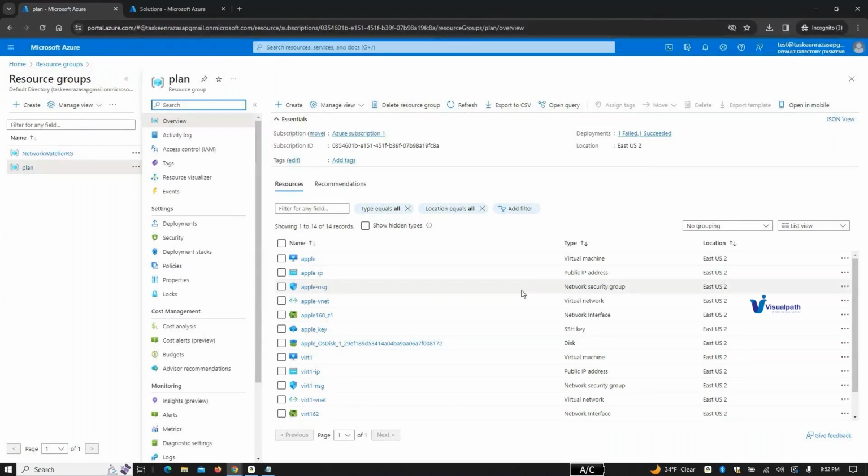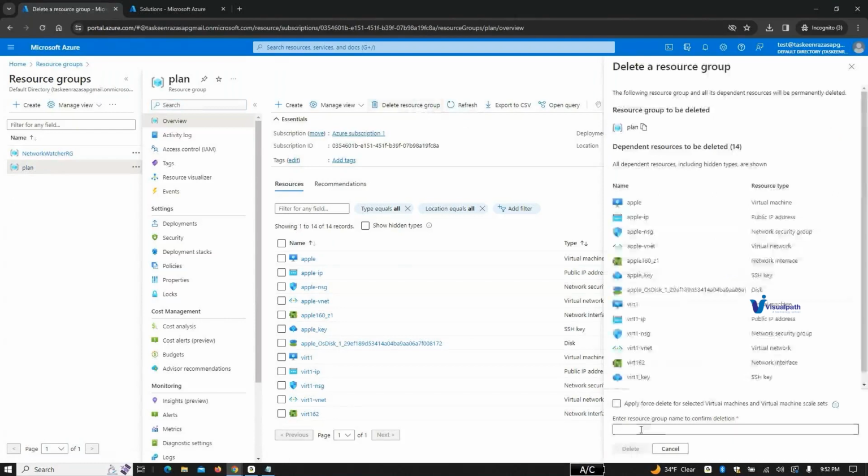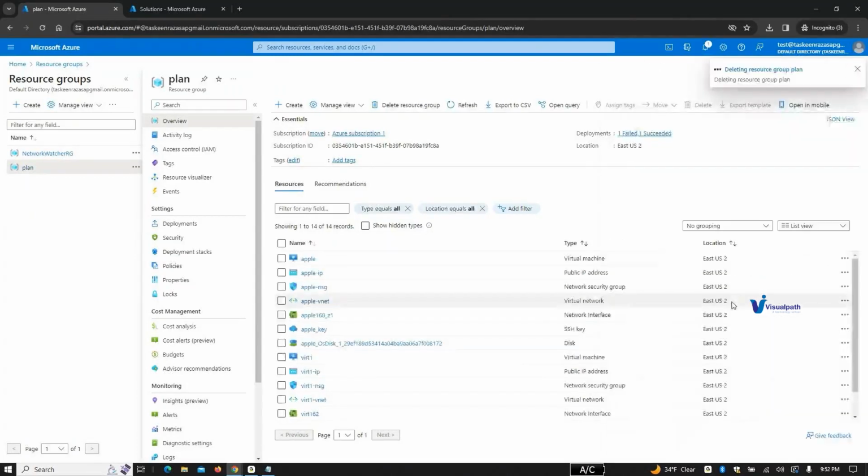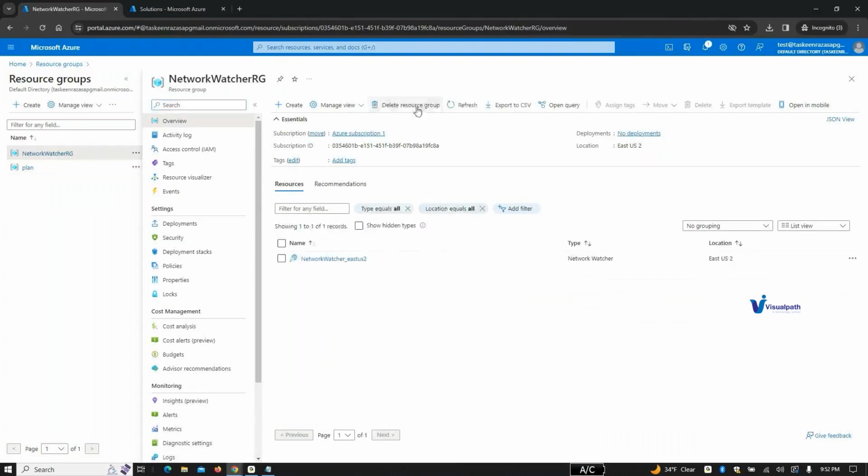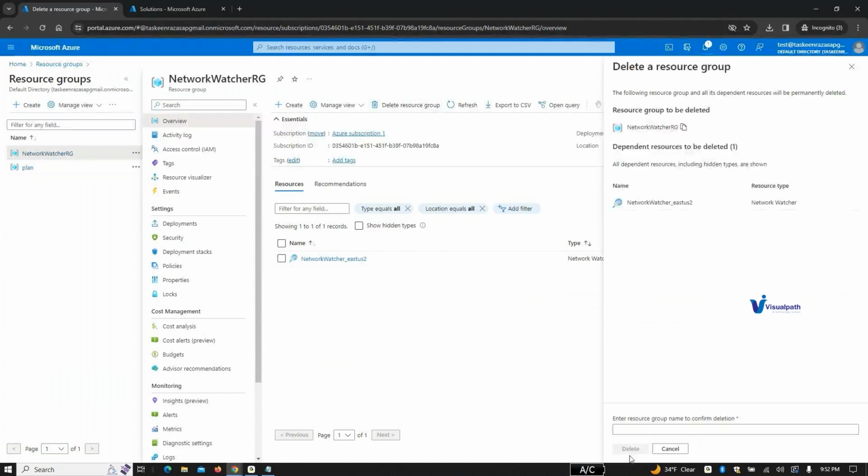Click on delete resource group, and you can search for plan. You can type the resource group name. That's right. Delete, and the other one also you can delete. Click on network watcher. Network watcher RG. Copy it from the top, in bold on the top, and paste. Put capital RG after it. Just copy and paste.